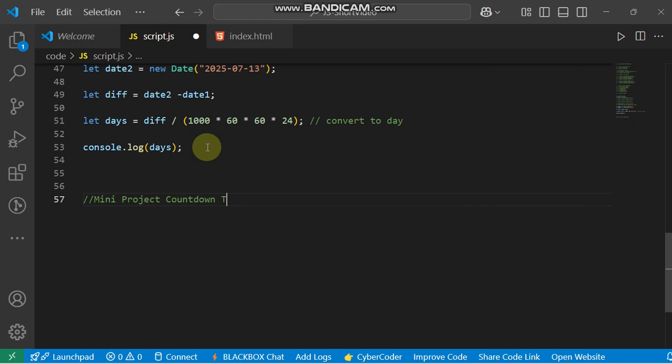A countdown timer. Good. With this countdown timer here, we're going to count the days left until a future date. Now so for here we'll create a function quickly.